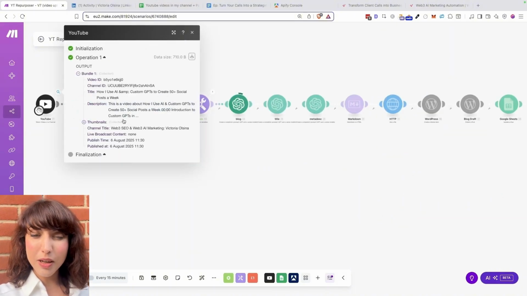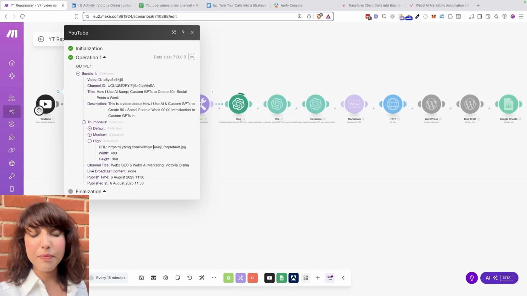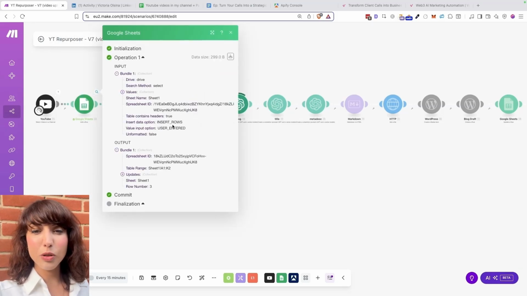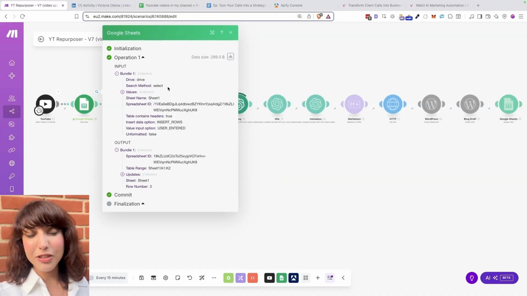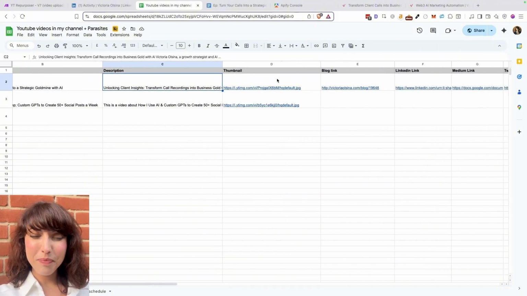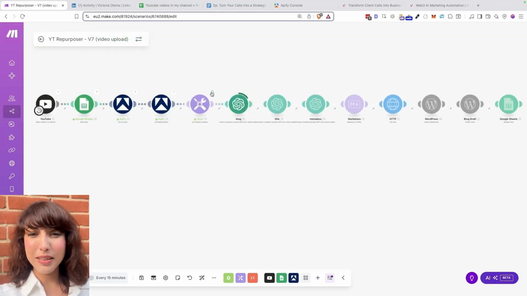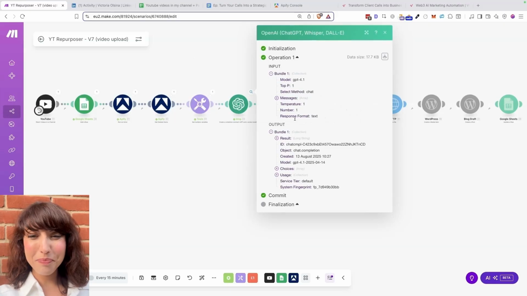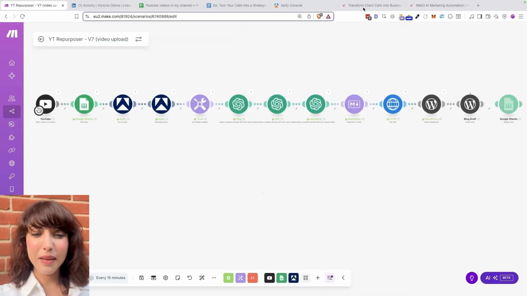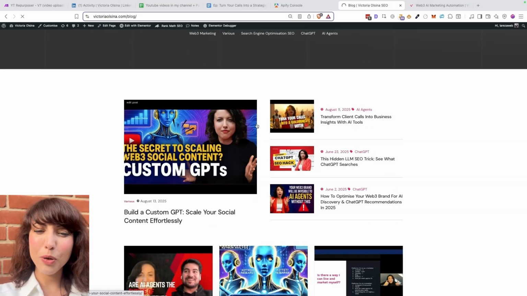So we can see here how it went to my channel, extracted the video, extracted the thumbnail and the video ID. Here we can see that the spreadsheet is being updated and inserted a row, as we can see here. Yep, it's all being updated. And now it's writing the blog. Great. We're going to see our new blog. Boom. Here's my new blog.